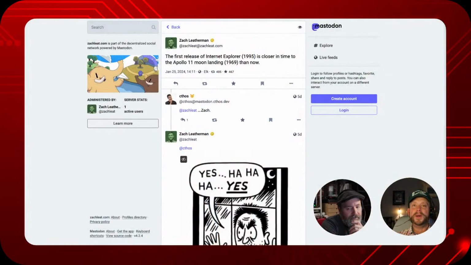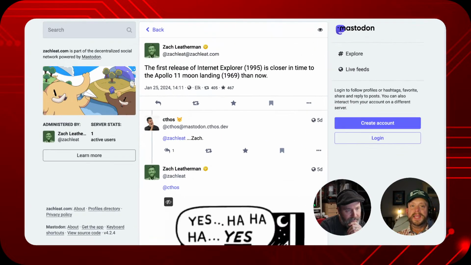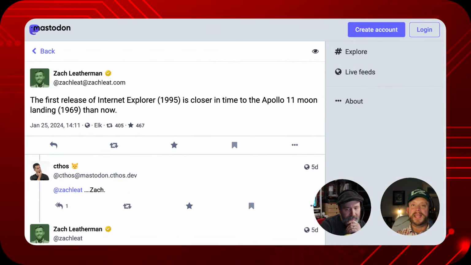The first release of Internet Explorer in 1995 is closer in time to the Apollo 11 moon landing in 1969 than it is to now. So more time has passed since Internet Explorer was launched than from the moon landing to when Internet Explorer was. I mean, yeah, that is hard to believe.